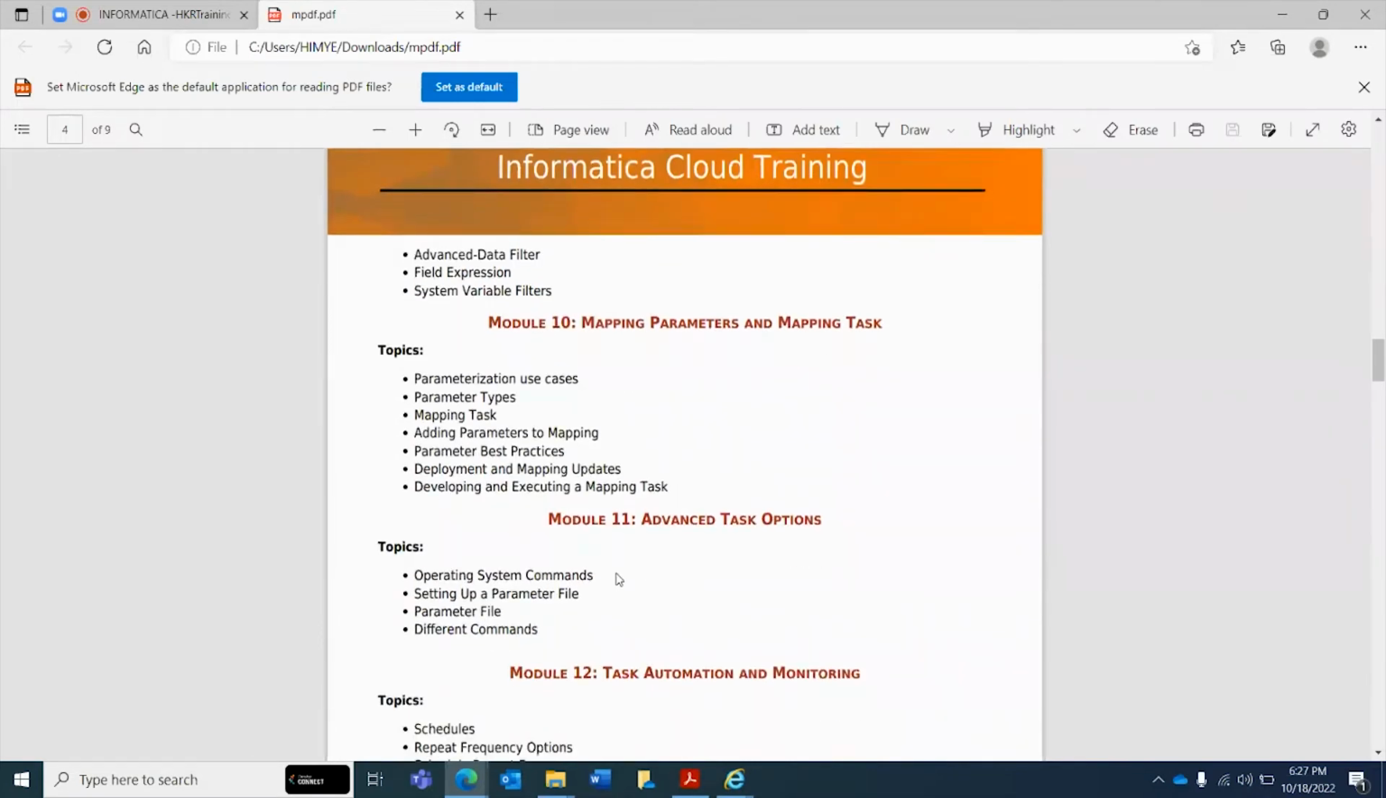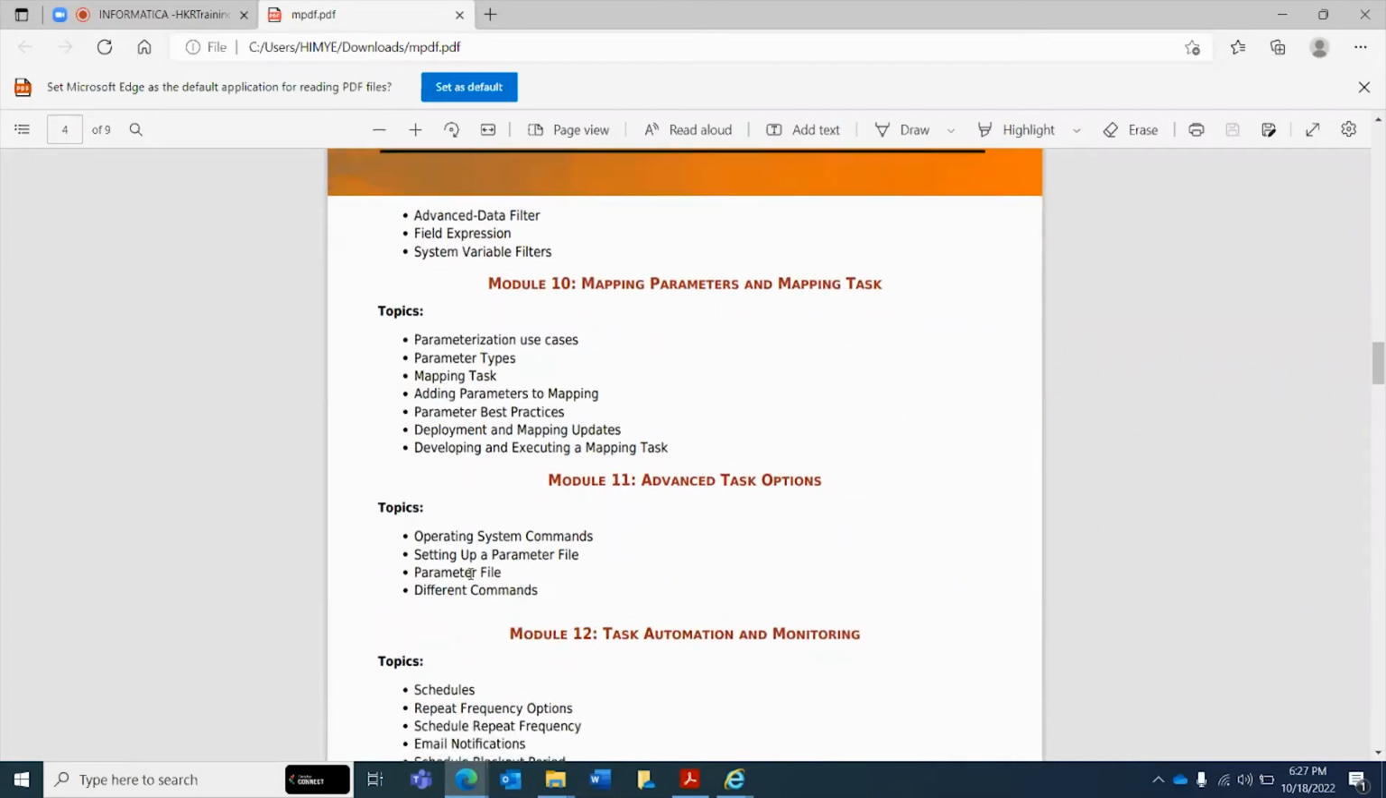And we have advanced task options in the mapping configuration task, which is operating system commands like pre-processing or post-processing commands. If you want to run a shell script, or if you want to run a Python script in a mapping configuration task, then we can use these, and we can set a parameter file.